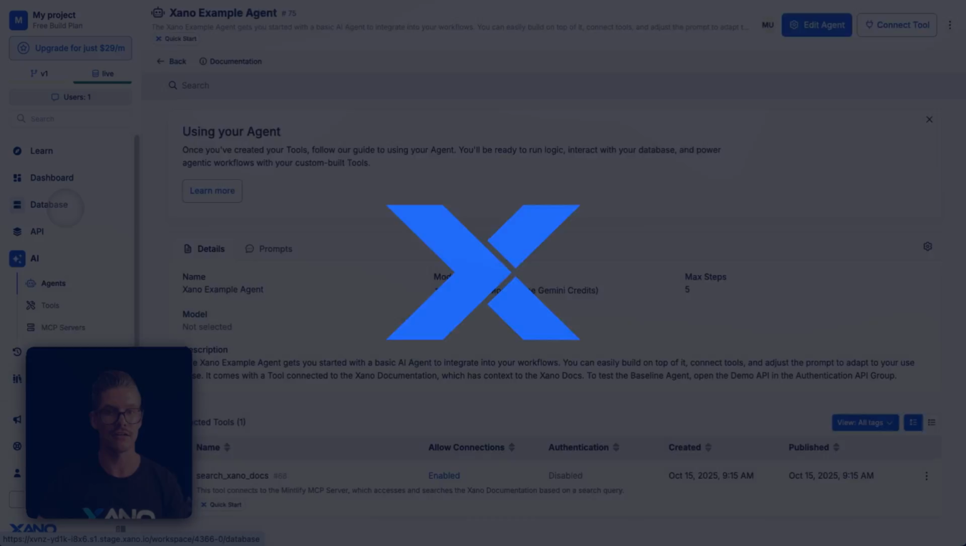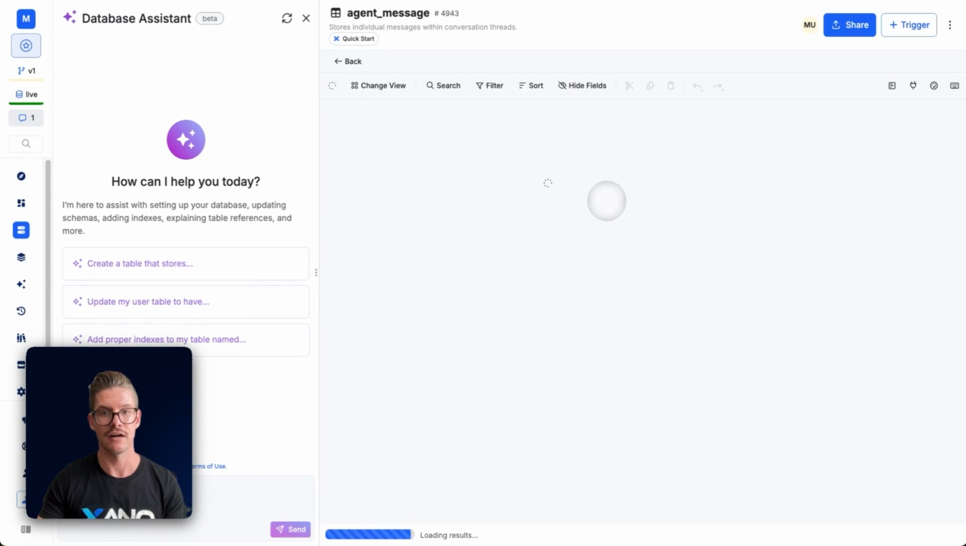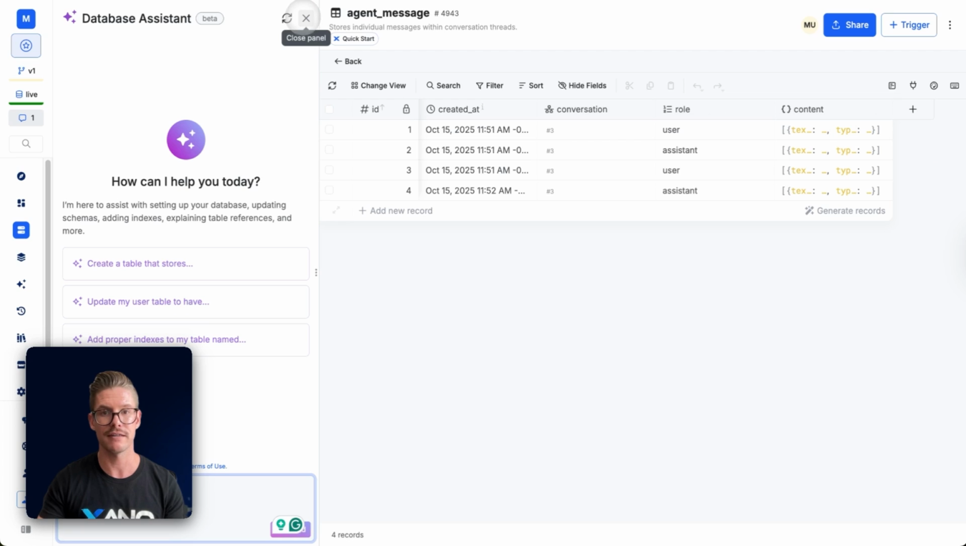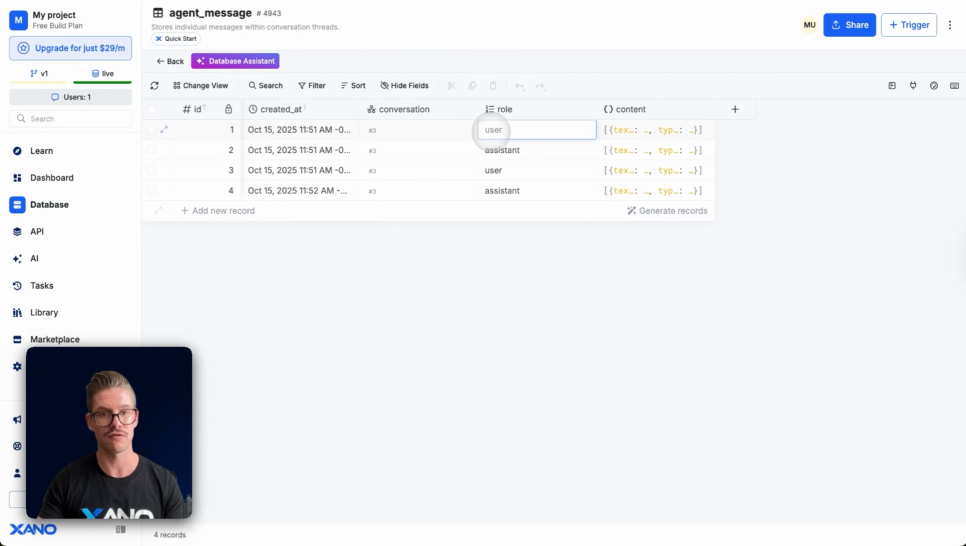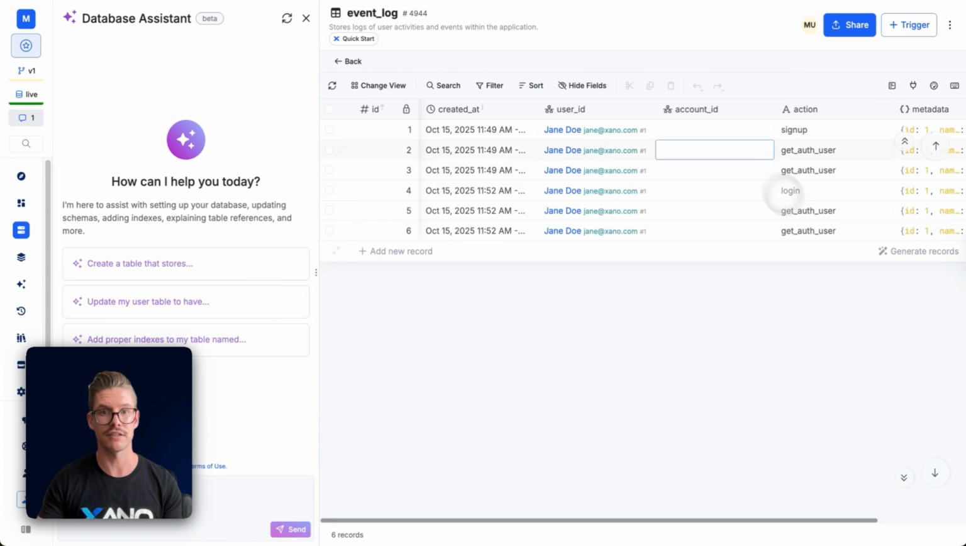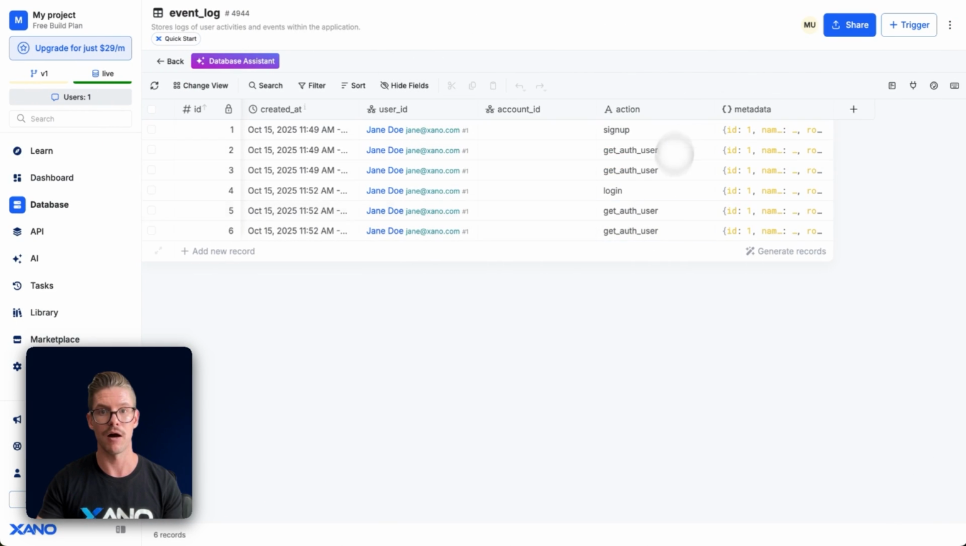If we go back into Xano, we can start to see that our message table is starting to populate with both the messages from the user and also the assistant. And we can even start to see some of the event log populating here, which is super cool.